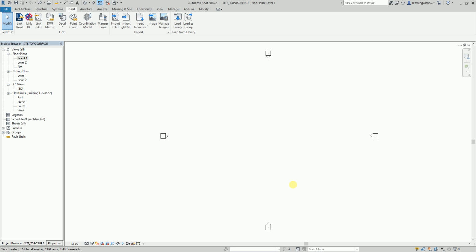Let us add some modification to the topo surface that I'm going to do. So let's say I'm going to split my topo surface. That is what I'm gonna do. All right, so let's get started. What I'm going to do is open any Revit project that you want, as long as it is an architectural project.